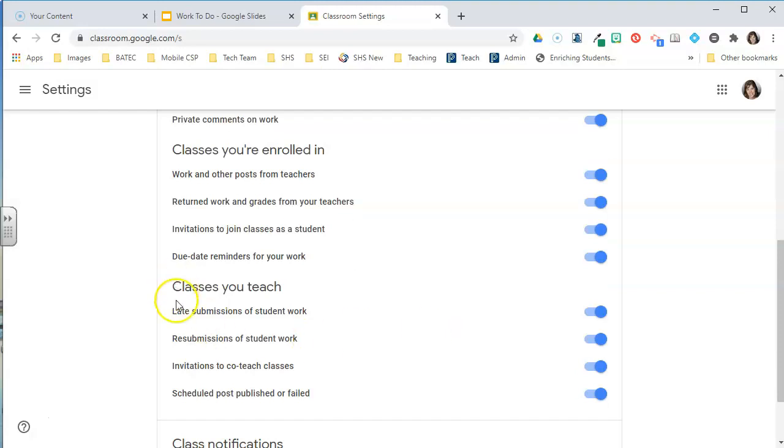But for classes that you teach, the choices that you have are late submissions of work, resubmissions of work, invitations to co-teach, and scheduled, post, published, or failed. So these ones are generally what you're going to get, but you notice that it only shows late and resubmission. So you don't get a notification when kids are turning things in.